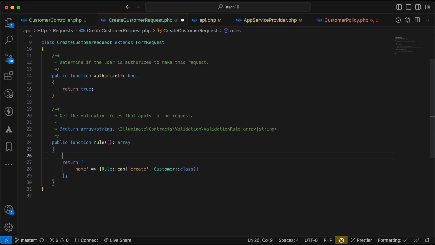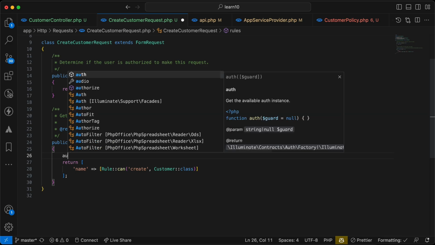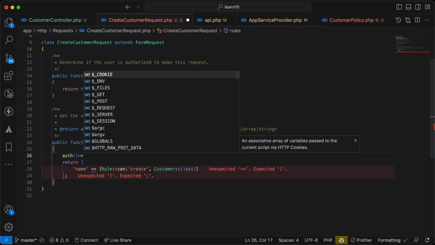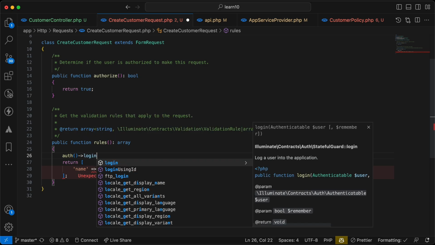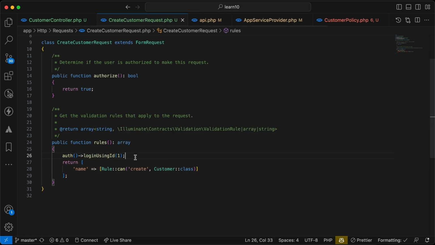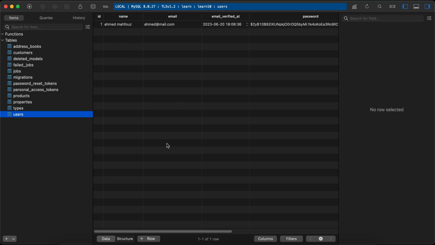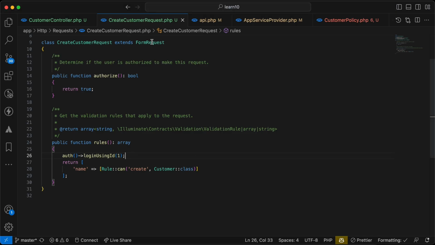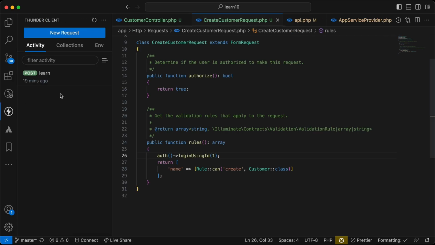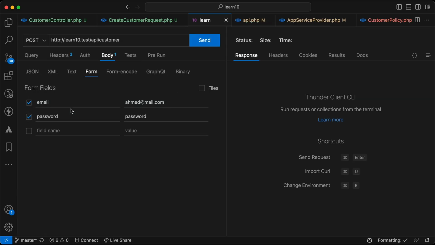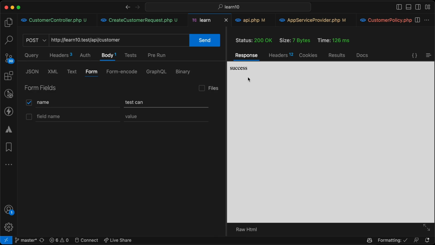But first of all, because it's a policy, it must have an authenticated user. So I will use it here temporarily: Auth login using ID. I will log in as user ID number 1, as shown in my database, to make it work temporarily. And if I try it in my Thunder Client, I will send just the name, test, send the request, and it's a success.